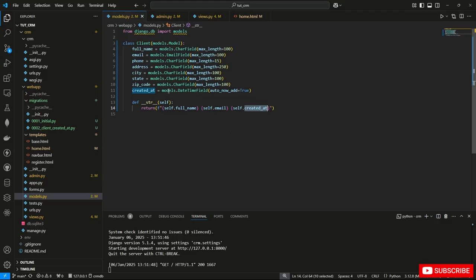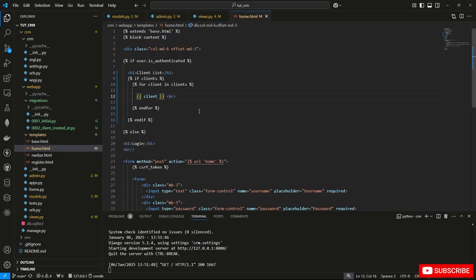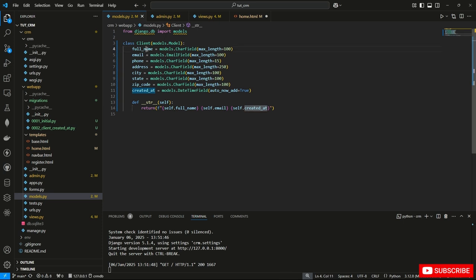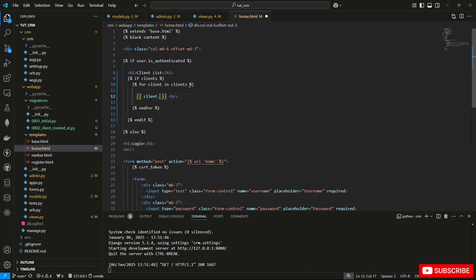Let me tell you one thing: since we have declared the client class as an object reference, this object contains all the client data. So here on the home page we can show any column value. We will also see how to show the value of a specific column. Just put a dot after client and then enter the name of the column you want to see. Like here I am taking the column value of full name. In this way, enter the columns you want to show.